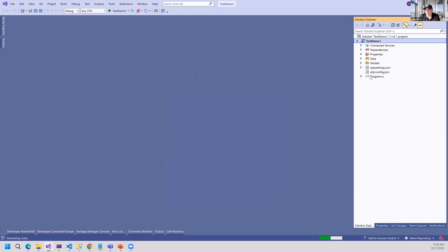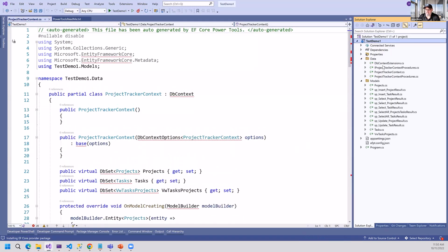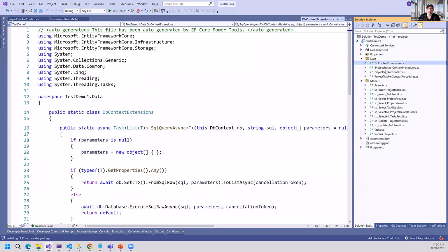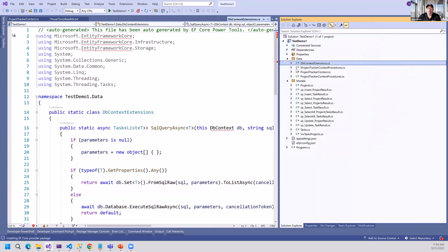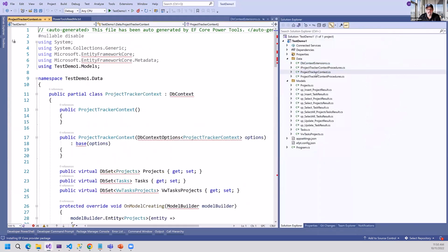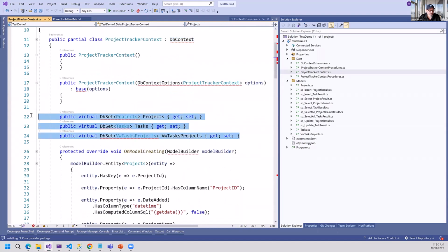And this will create my data folder and my models folder. Look what this did. It created all of my DB context. And now remember, and I'm going to move this over a little bit, the DB context is really how we connect to the database. So I've got this DB context, and the DB context is what is going to allow me to get my tables back. So I've got projects, tasks, and view projects.